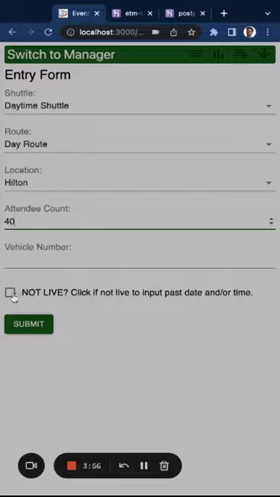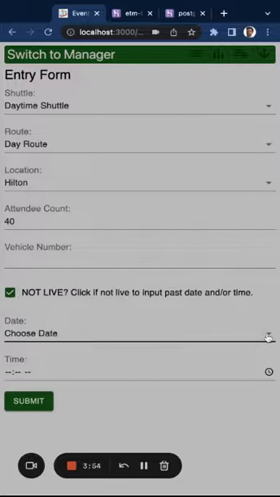If it's not live, like if it was too busy, then you can backlog it. You can choose your date, and you can set the time. Maybe this was at, let's say, 11:11. And we can submit. So we have a few views.